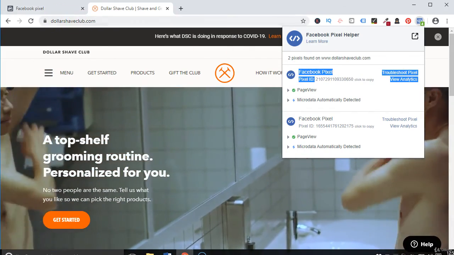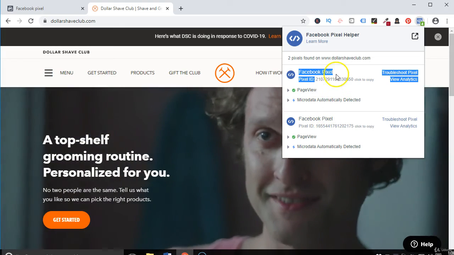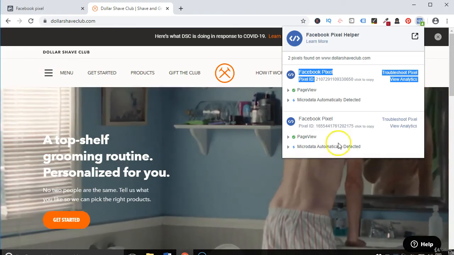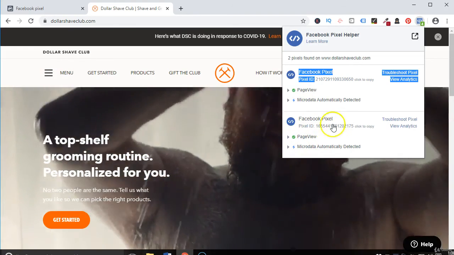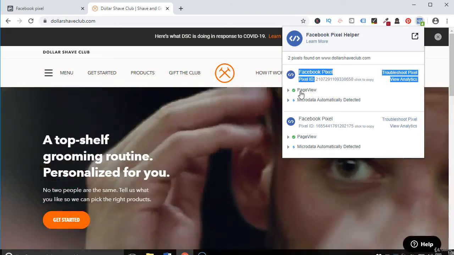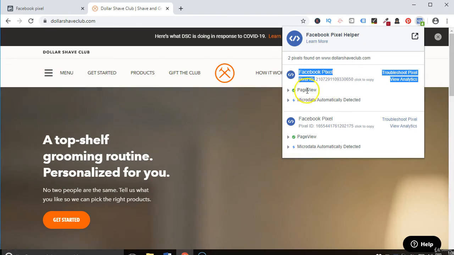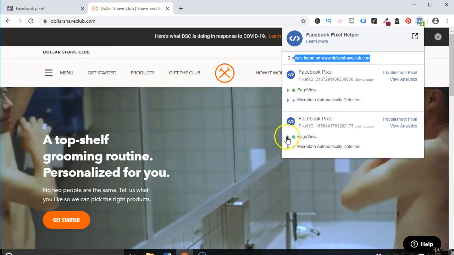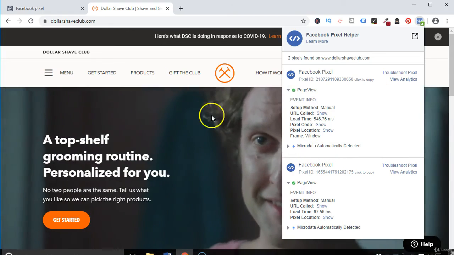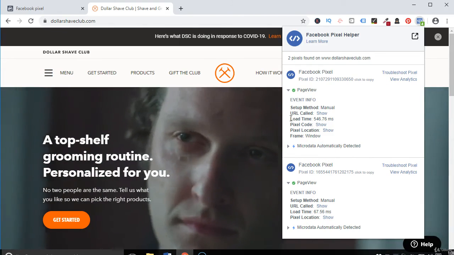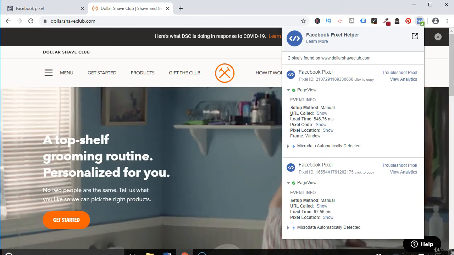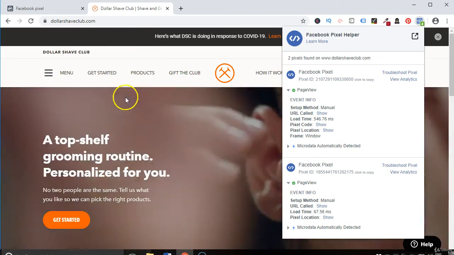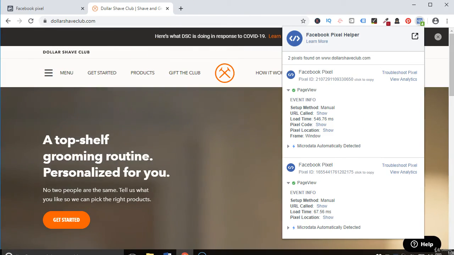Currently we are on $Shave Club, and they have installed 2 Facebook pixels, and we can see which events are firing as I am on their website. You can see page view, these 2 pixels have been fired. These 2 pixels are active currently on their website. So you can see 2 pixels found on $Shave Club, and I'm currently viewing their page. These are the 2 events and they will track me. So after 2 days when I open my Facebook account, I will see the ads of $Shave Club in my Facebook profile.